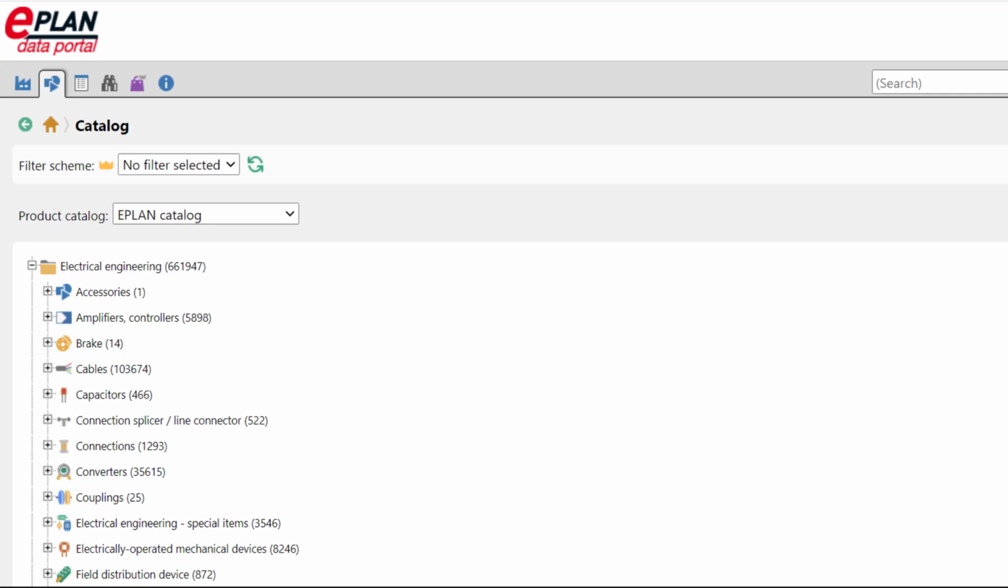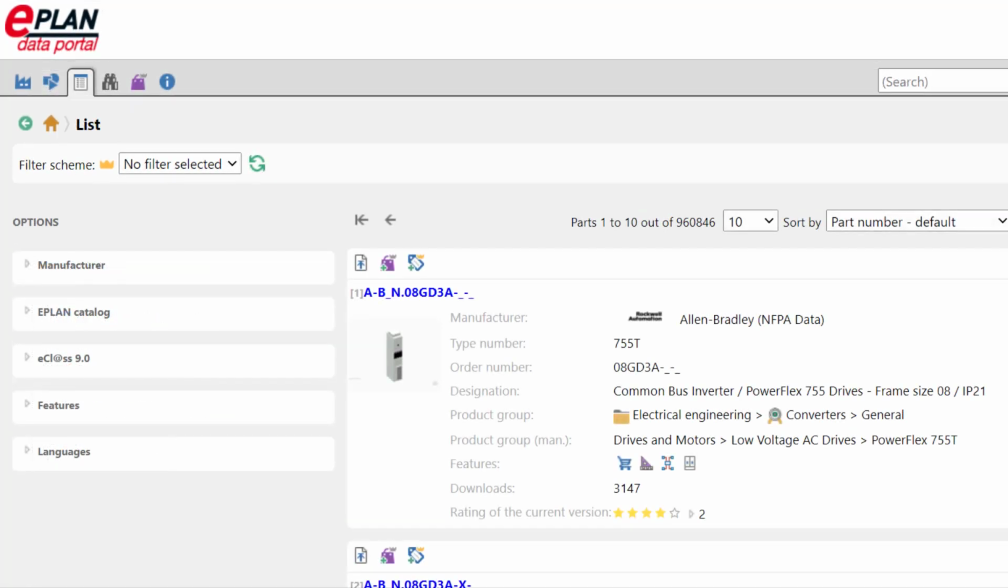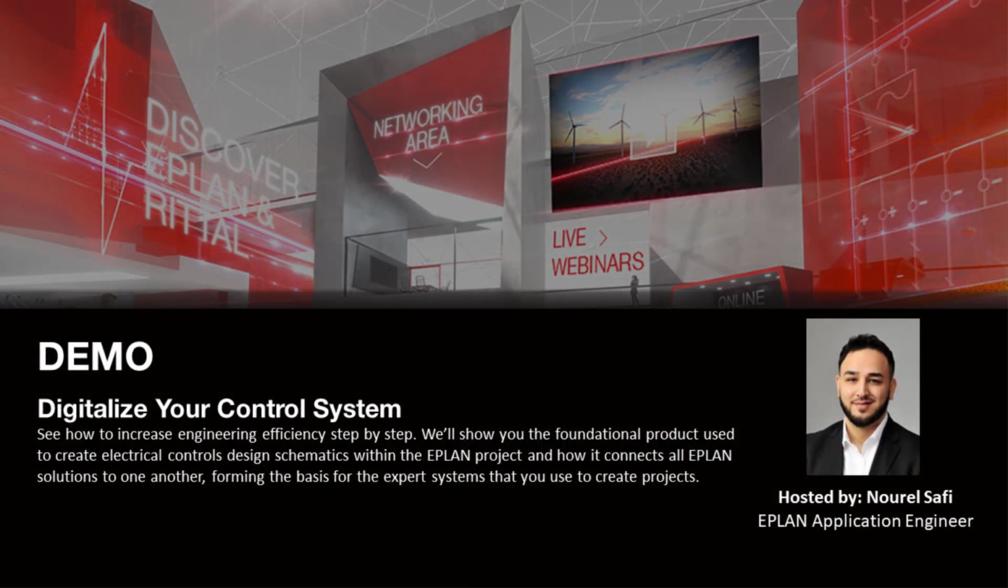So I also work with a global team out of Germany, and currently we have over 300 suppliers on the data portal. We have recently launched our new EDS, what we call the EPLAN data standards, again, to encourage our manufacturers to provide the best quality data on our portal. So we appreciate you joining our demonstration today, and I will hand it over to Norel so he can show you what our system entails. Thank you.